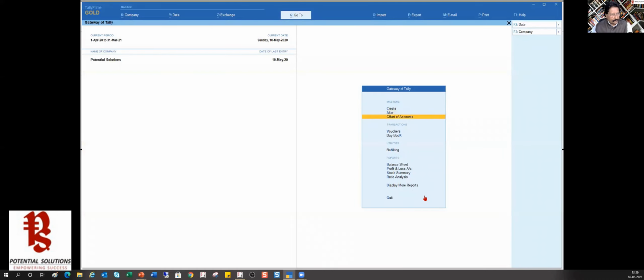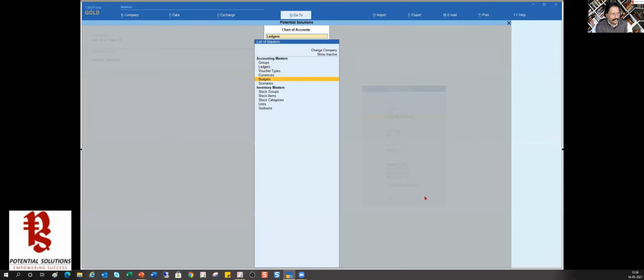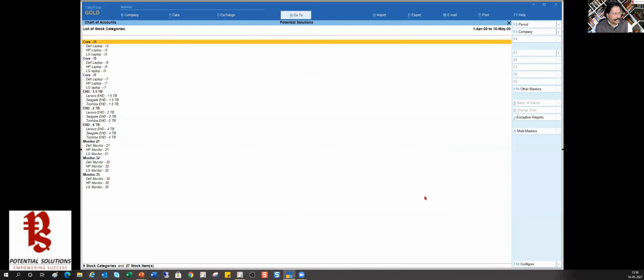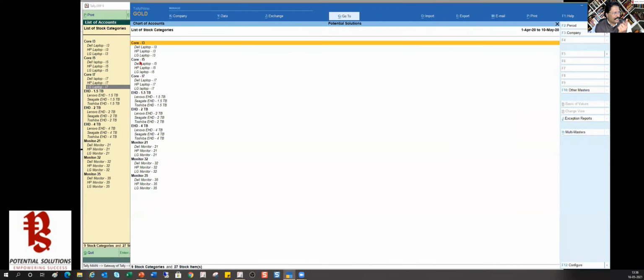So here I go to chart of accounts, then it is asking me which chart of accounts I want to see. So I want to see stock category, right? So I'm getting the stock category, and if you see here, it is exactly the same. I3, I5, I7, okay, all this is going to be the same thing, right?